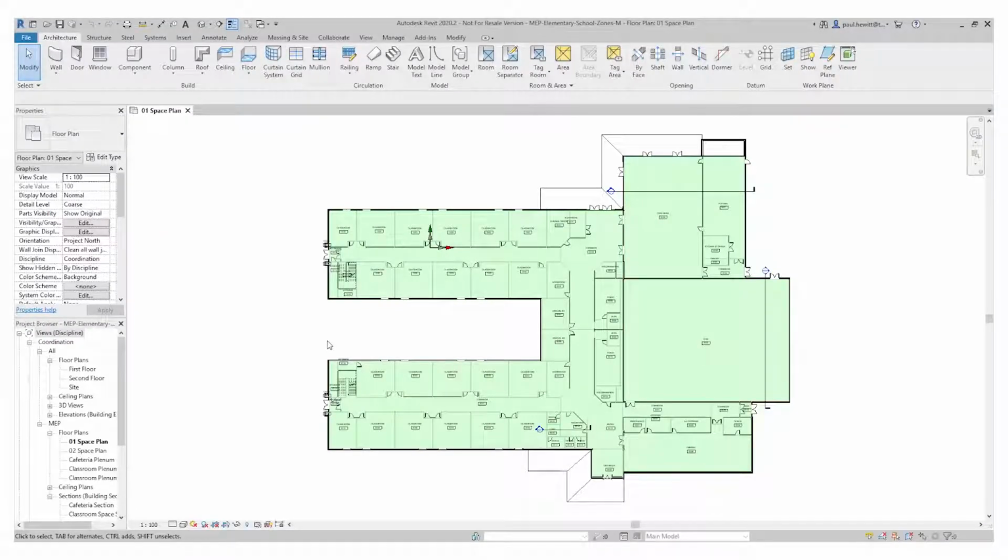Hi, today's exercise we're going to have a look at HVAC zones and adding them to the project. We'll also examine the zones and spaces in the system browser. And finally we'll end up with a view with zone names by colour.